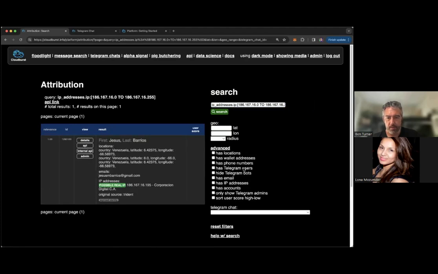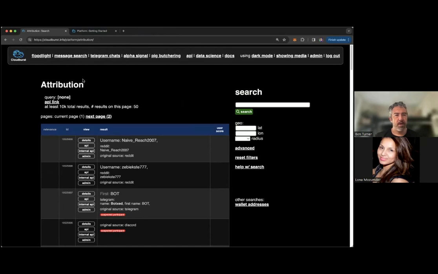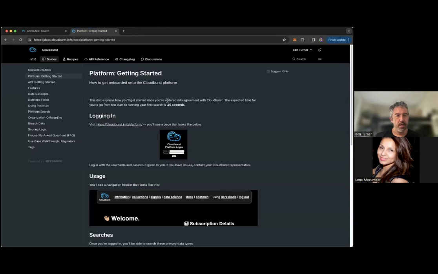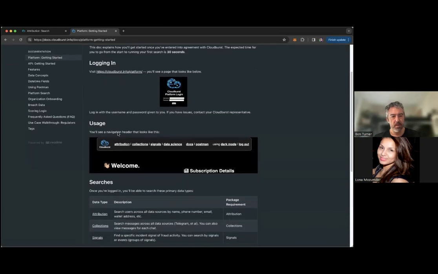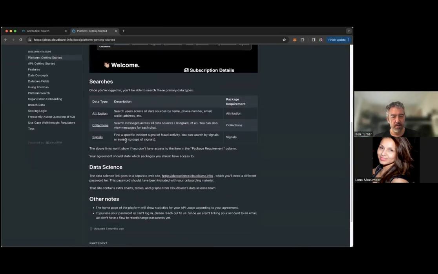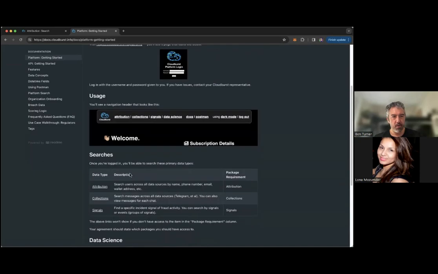What else can we do? You can narrow it by a chat as well, and so on and so forth. For more information about how to use Floodlight, we also have the documentation site, which will be in your credentials email. And we have not only a page for how to get started using the platform, which includes how to log in, what the different sections are for, etc.